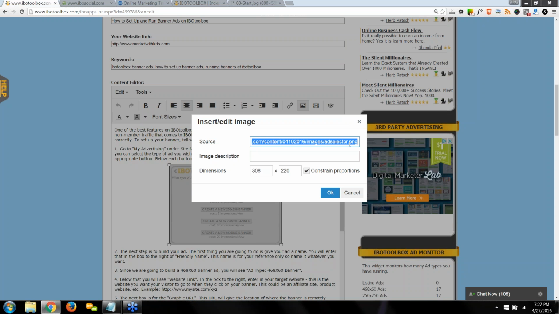If you have a WordPress blog or something like that, obviously you can host images, but you have to know how to do that. You have to know how to FTP. If you don't want to mess with any of that, then just go get an IBO Banners account and utilize that. Okay, so that's how you do that.